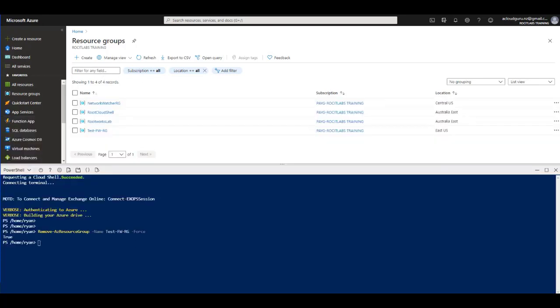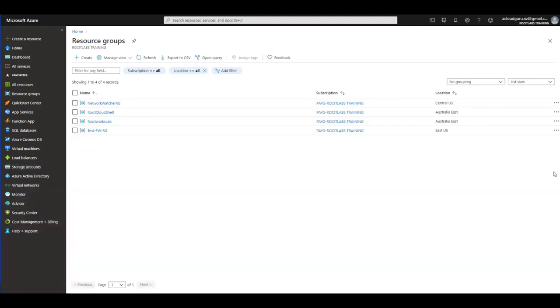And as you can see, PowerShell has finished running that, cleaning up that resource. So I'm just going to close this window down and I'm going to give it a second and we'll refresh. And as you can see, by clicking refresh, we have cleaned up that resource.